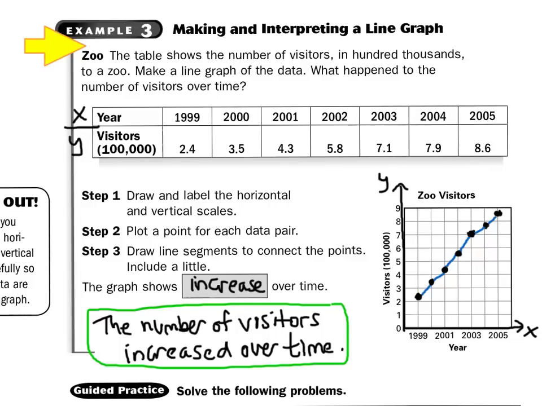Okay, so look at example 3, making and interpreting a line graph. Now, a line graph is different from a scatter plot because we're going to connect the dots. The table shows the number of visitors, in hundreds of thousands, to a zoo. Make a line graph of the data. What happened to the number of visitors over time? Remember, the first item they give us is the x, so draw your x-axis and label it years, and then the y-axis is the number of visitors in 100,000. All right, so let's graph this.